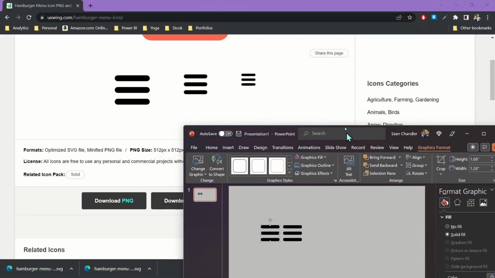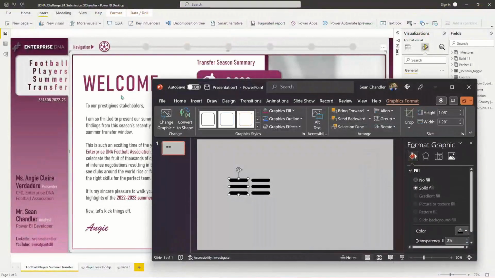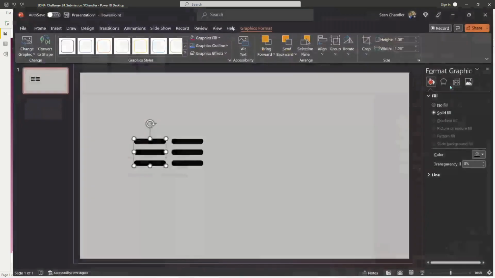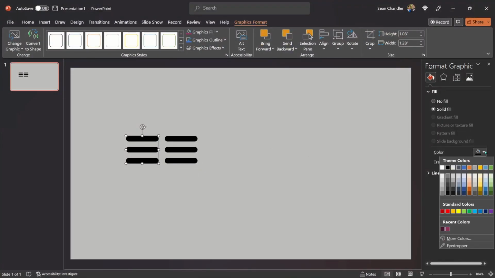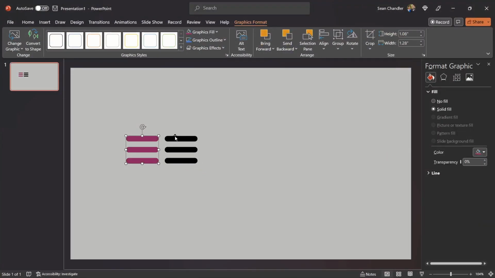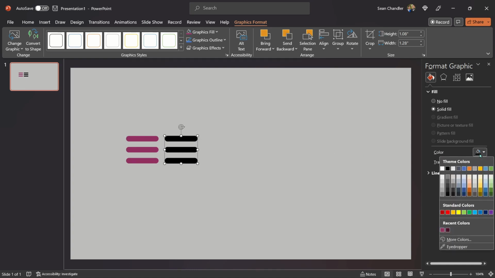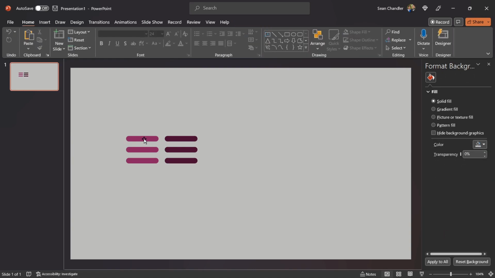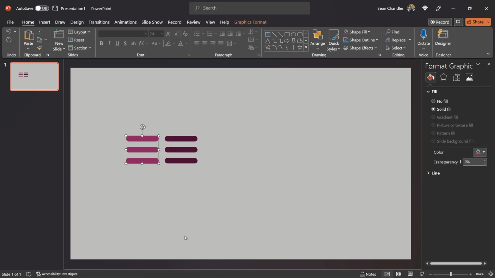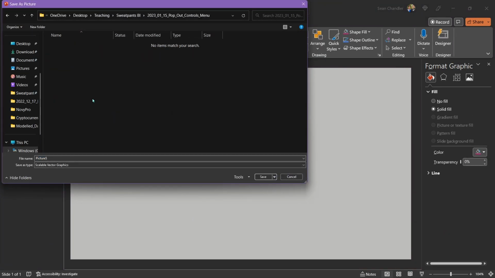So I'm going to borrow some of these maroon colors from my report just to tie the theme together. One of these icons is going to be my base maroon that I'm using across my color palette in that report, and I'm going to make the other one a darker maroon. And I'm going to go ahead and save these.